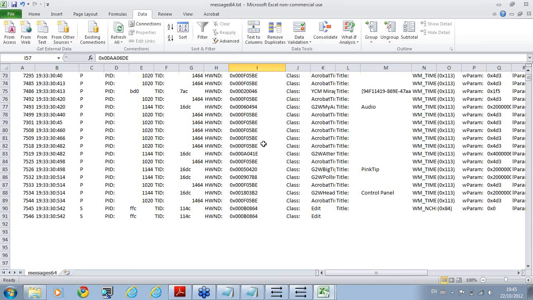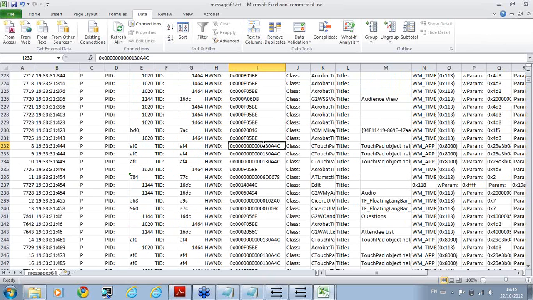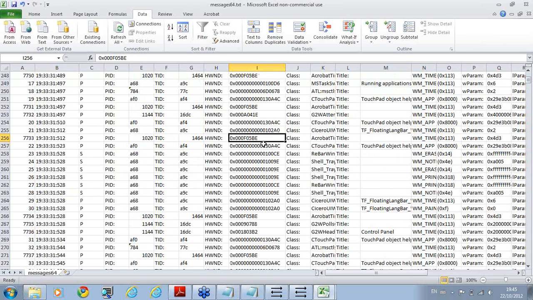And you see 32-bit lines are mixed with 64-bit lines. So basically we successfully created one unified log from two logs.